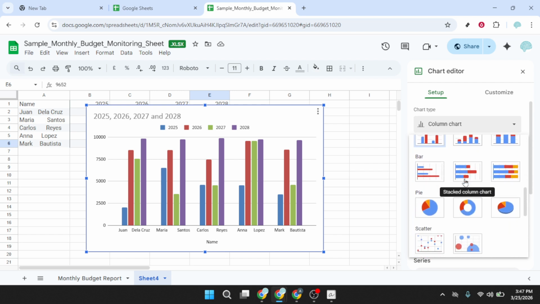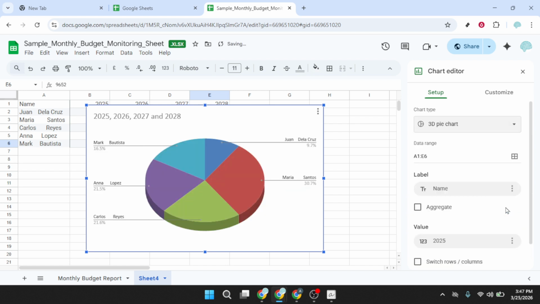You'll also see variations like Donut and 3D Pie. The standard pie chart is the clearest for most situations, but feel free to pick another style if it suits your presentation. If Sheets didn't automatically select the correct data, adjust it in the Setup tab.